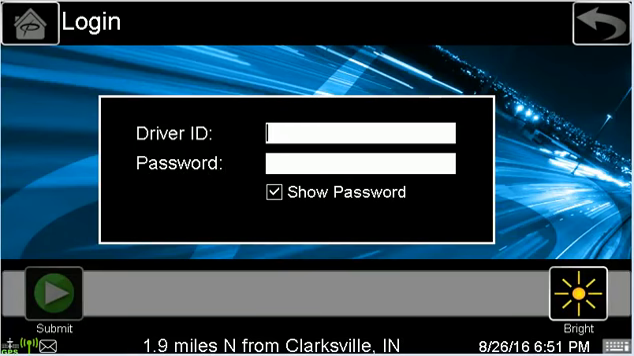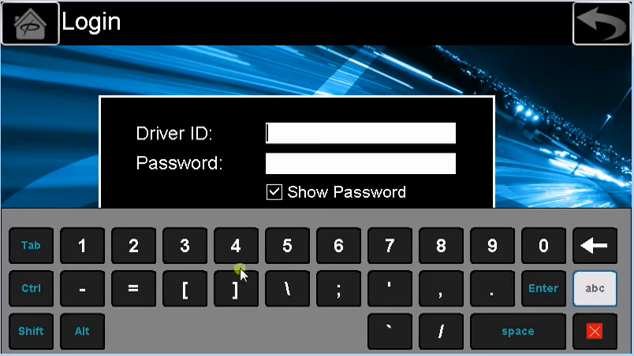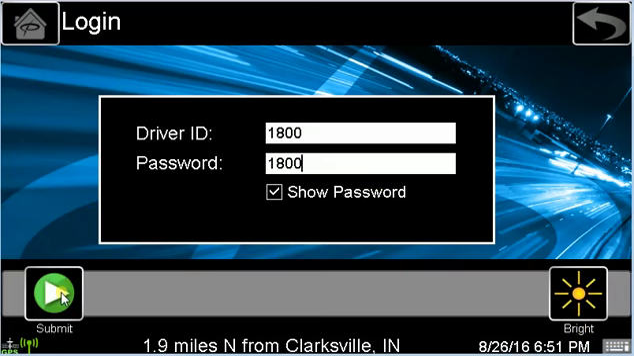The e-log process starts when you first log into the truck. So when you log in, you enter in your last 6 of your social for both driver ID and password. First you pull up the keyboard, press the numbers, enter in your ID and your password. Once your driver ID and password are in, click the submit button.